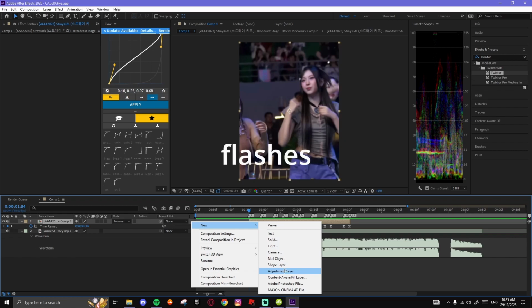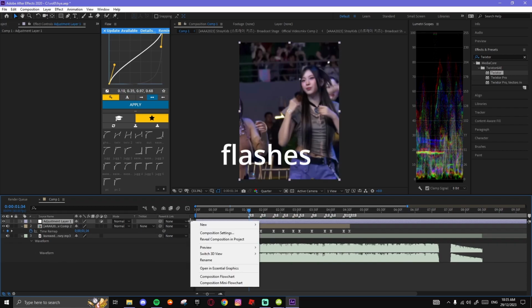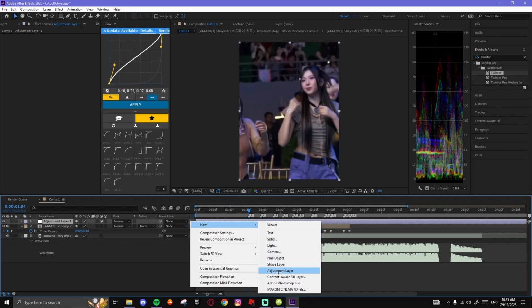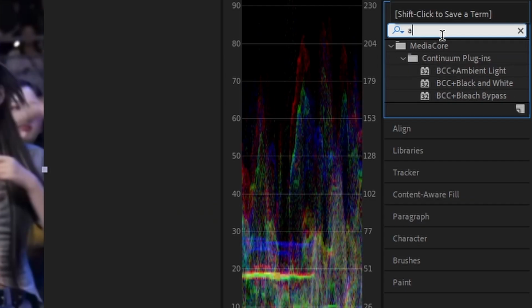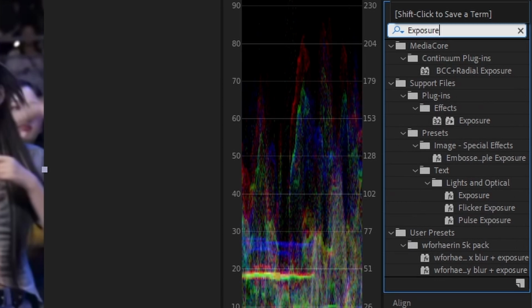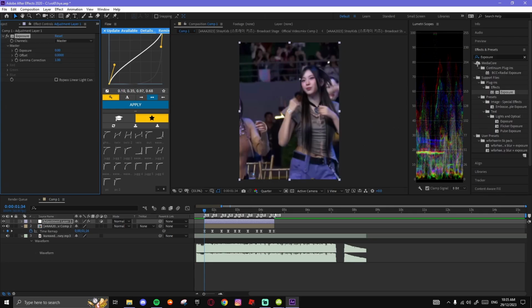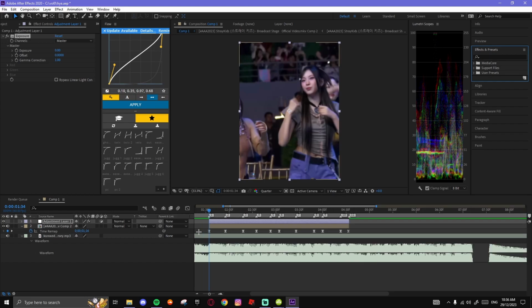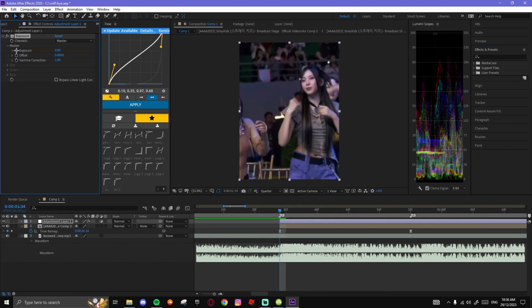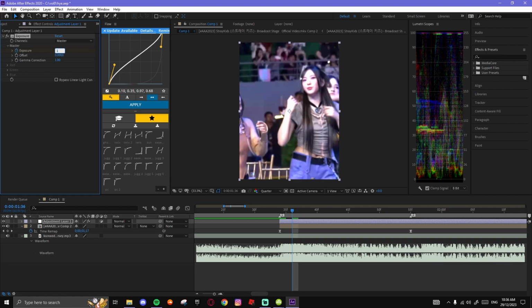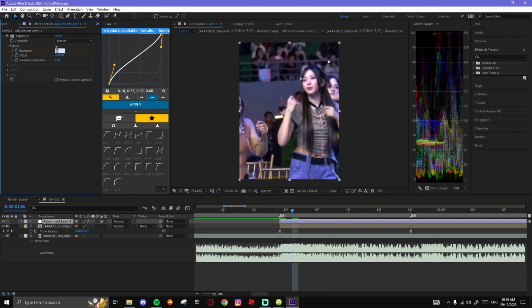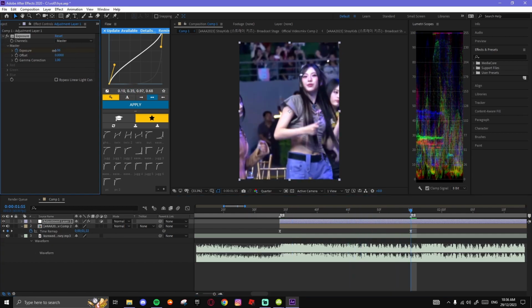To add flashes, it's pretty simple. Just create an adjustment layer by right clicking here and pressing New, Adjustment Layer, and just trim this. Get your exposure. And I'll copy my keyframe exposure and then go 2 frames in front and go 1 or 2, it depends, but I like to keep my exposure flashes pretty low, maybe 1.2, and then go forward and bring this to 0.